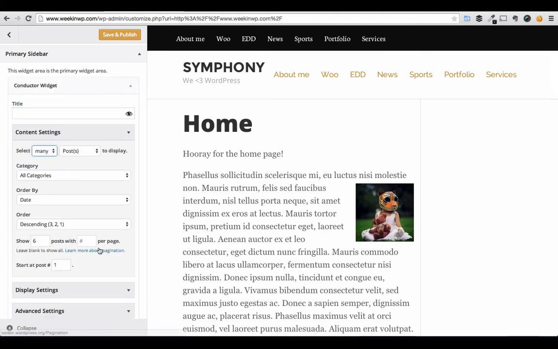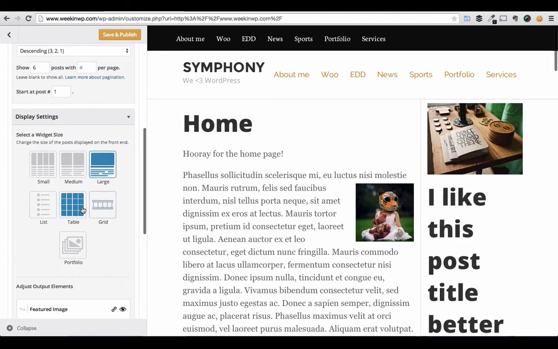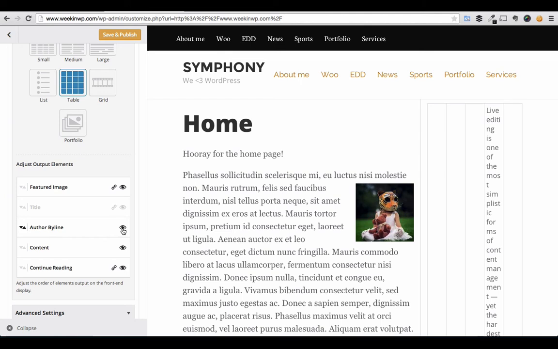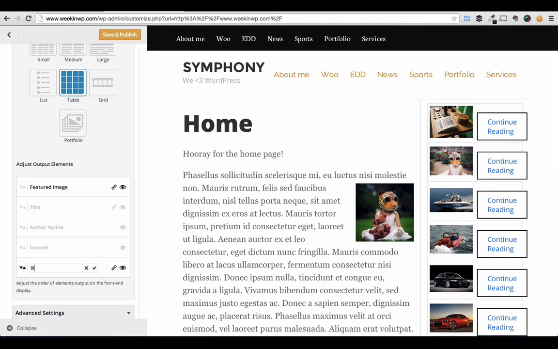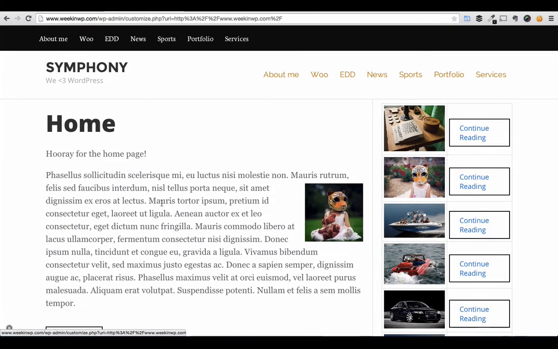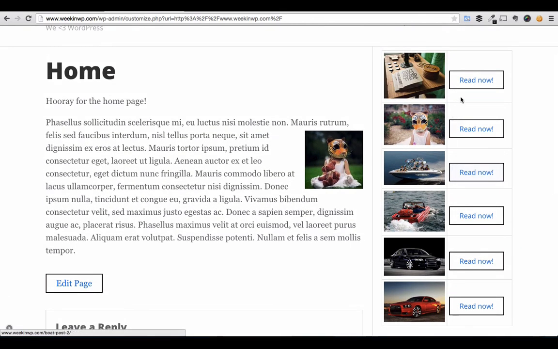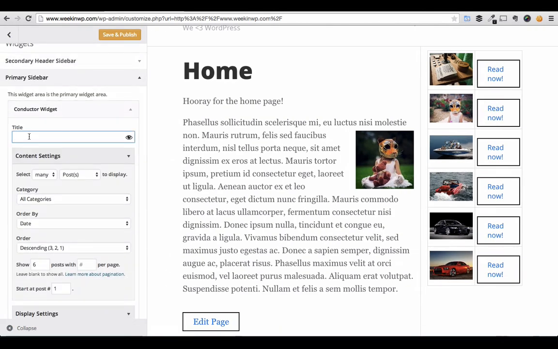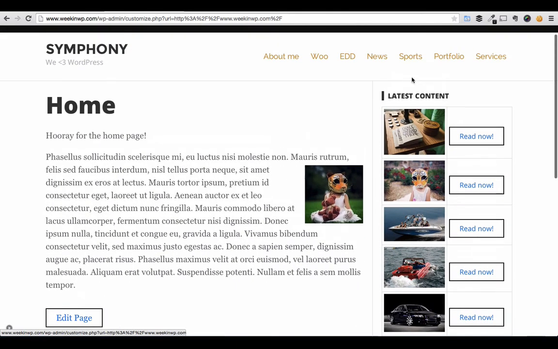Going to do something a little interesting here. We're going to say many posts. If you have the display pack for Conductor, you can do something like a table. And let's just hide all of this stuff. And then say read now. Save that. Give that a second to go ahead and refresh. And there you have it. That is another use case for Conductor. And actually, let me give that a title just to really polish it off. Give it a widget title.